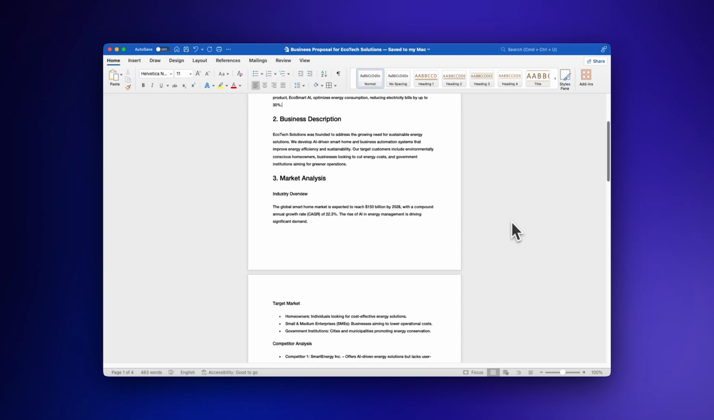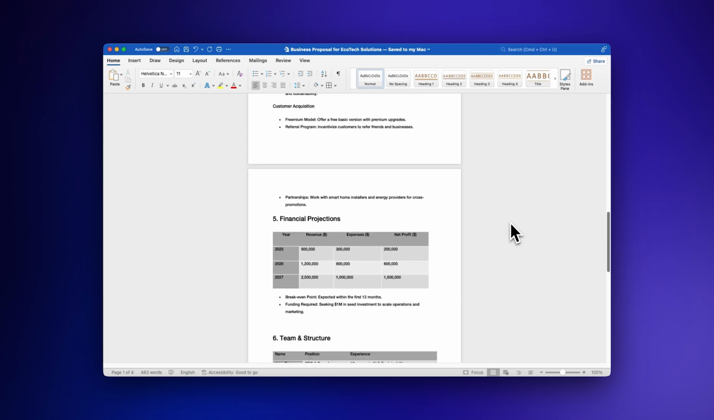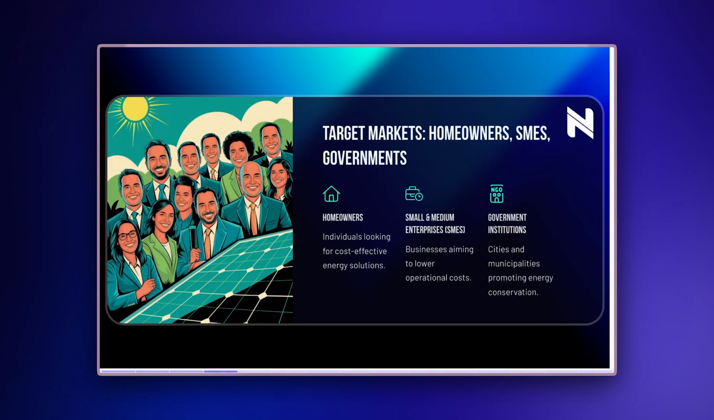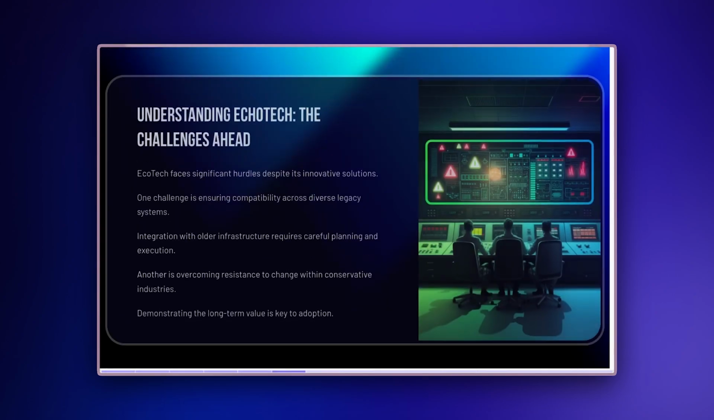Gamma transforms static Word documents into dynamic presentations, saving you hours of manual work while delivering more polished, professional results in minutes.